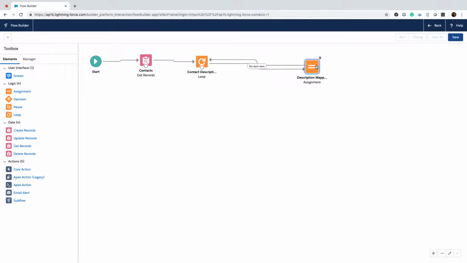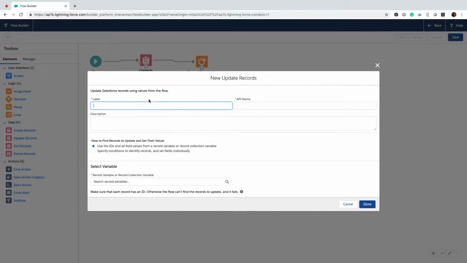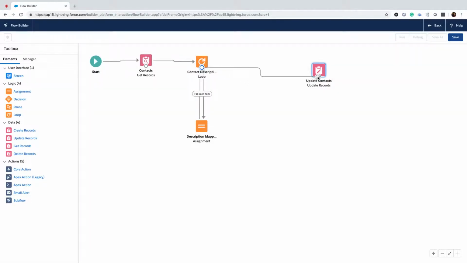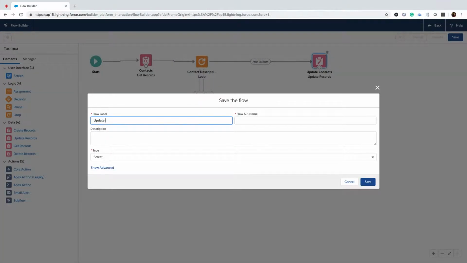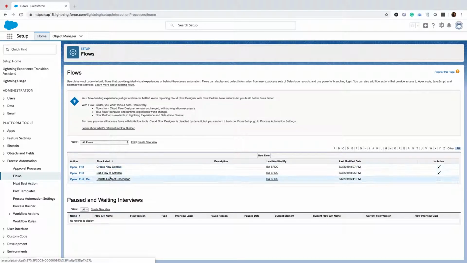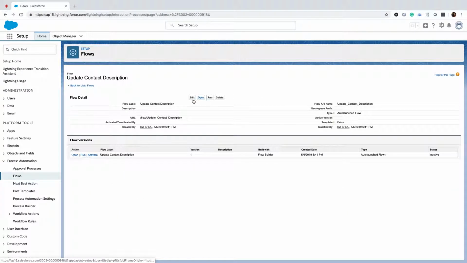This is for each item. And now we need to update records, right? Update contacts using IDs. What is the record variable we have? Contact list. After all iterations, what is the last item? The last item we are updating back to contacts. Save. Update contact description. Back. Update contact description. Activate.